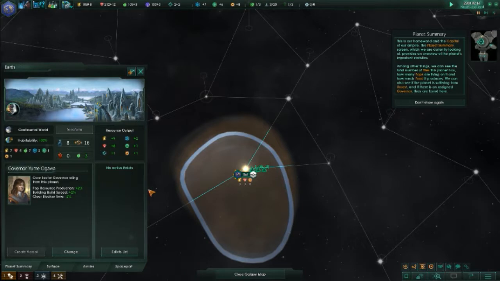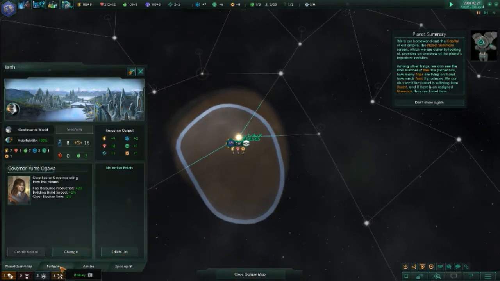This is our homeworld and the capital of our empire. The planet summary screen, which we are currently looking at, provides an overview of the planet's important statistics.